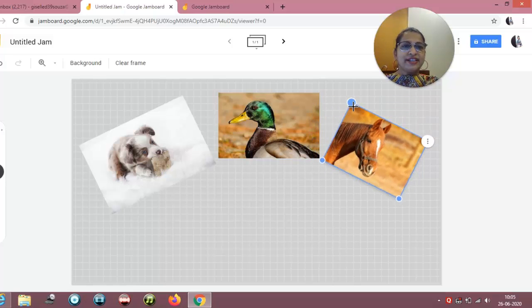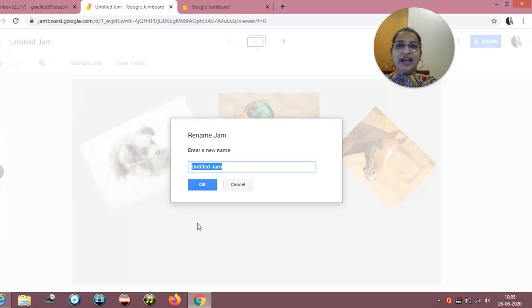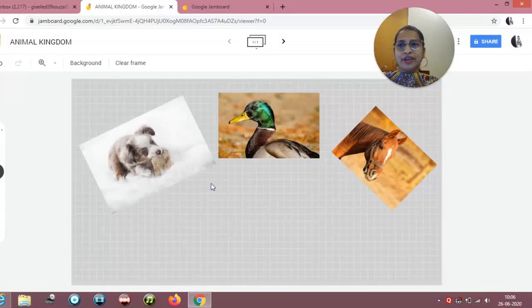Maybe I want to tilt it, so I tilt it there. Let's say I've taken 3 images now, and this is only for a sample. Now I must also give my Jamboard a name, and so I will click on rename the Jamboard, and you can see here I will type Animal Kingdom. And I say OK. So it's got titled as Animal Kingdom.